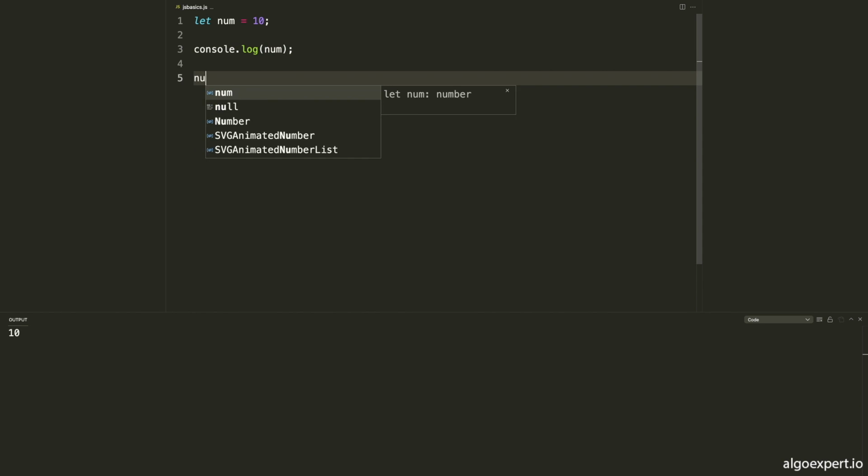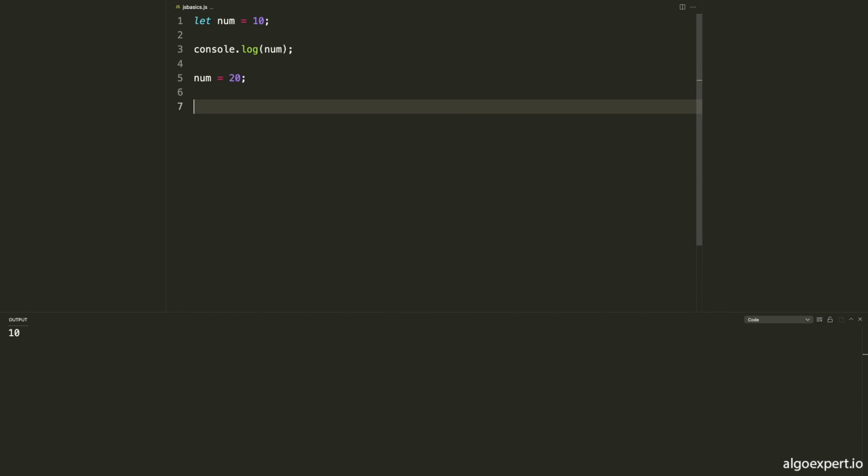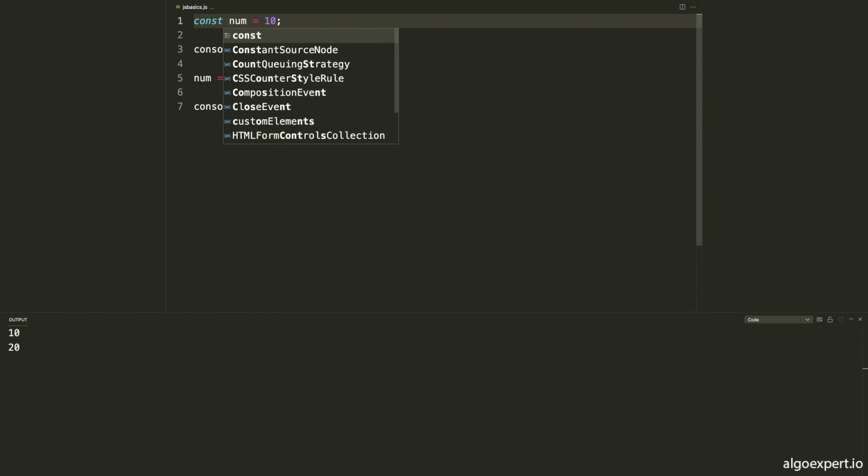We can also change the number. So for example, I could say num and set this equal to 20 now. So when we reassign the value, we don't use the let keyword again. So let is creating the variable, but when we are just reassigning it, we don't need to create a new variable. So therefore we don't use the let keyword here. And then we could say console.log of num again. And in the second log, we will log out 20 because we changed the number to be 20. Now there is another keyword we can use here, and that is going to be const. So const defines a constant. It works just like let, but the difference is we can't reassign the value.